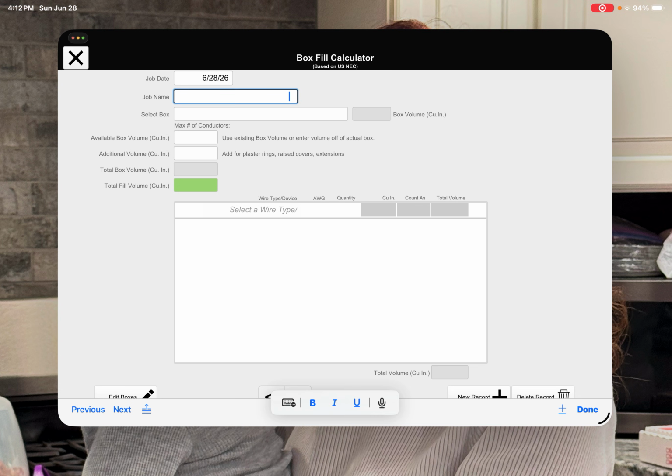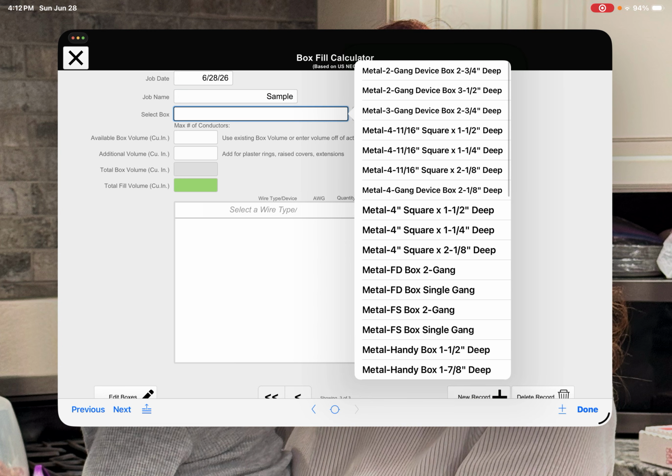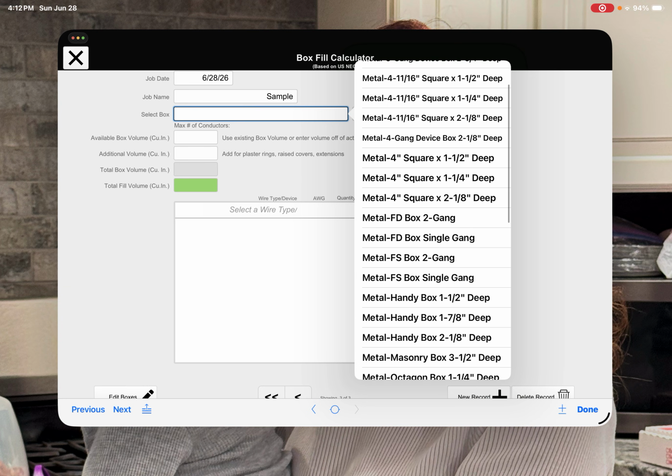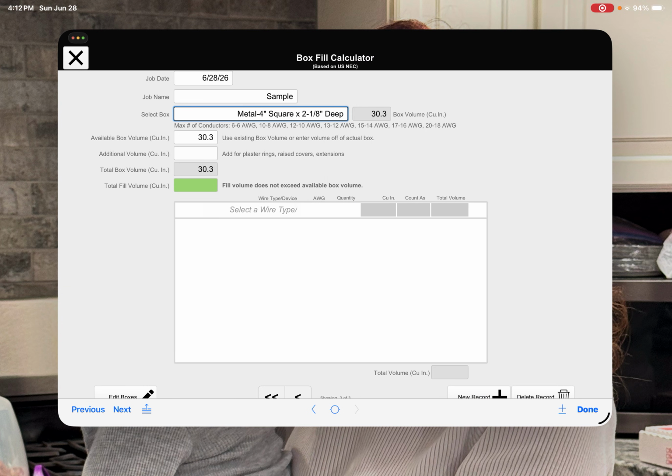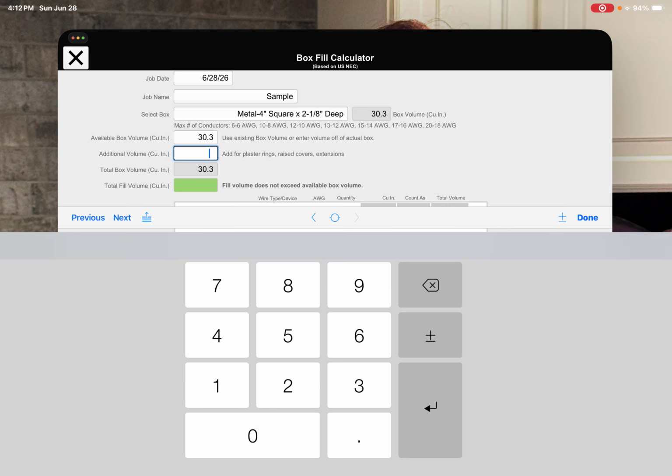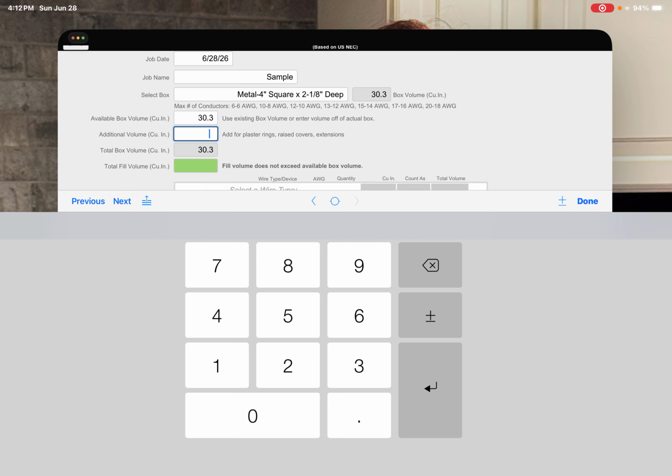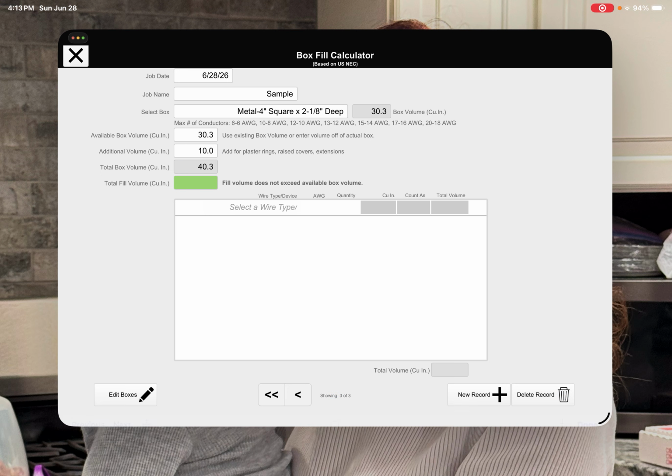Give it a name if you want. Sample. Let's select a box. Let's go with a 4-inch square. So it'll tell you your box volume, which is 30.3. And then over here on the left, you can actually change that if your box is a little bit different. If you have plaster rings, raised covers, extensions, let's say they add some cubic inches. Say that adds 10 cubic inches to it.